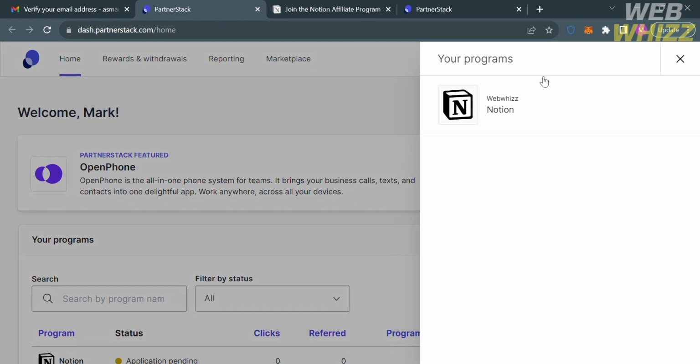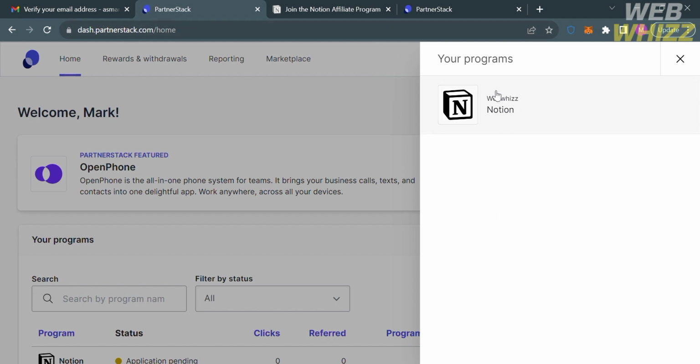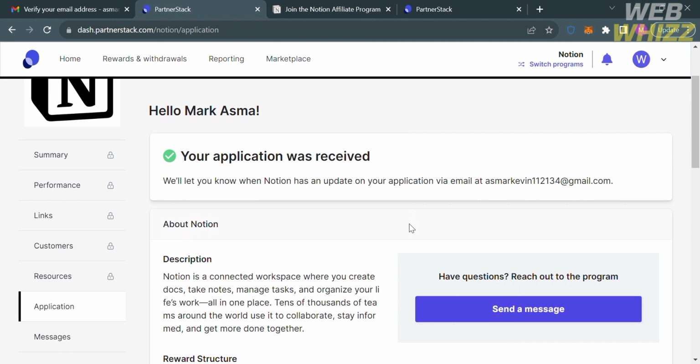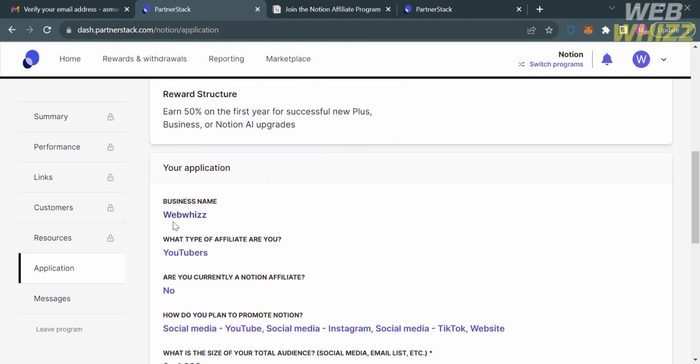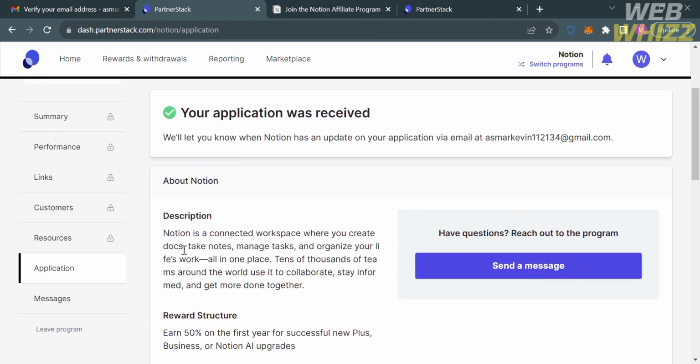Also, by clicking Your Programs on the top right corner, it will show you the programs of Notion that you applied to in the affiliate program, and if you kindly click on it, you will be directed in here, in which it says here that your application has now been received. And below, you will see the description and other information that you entered when you were applying to the affiliate program.